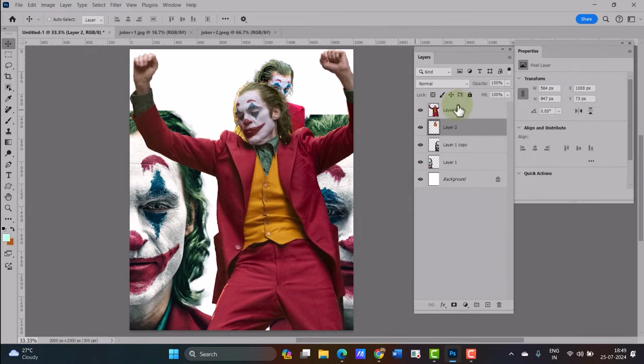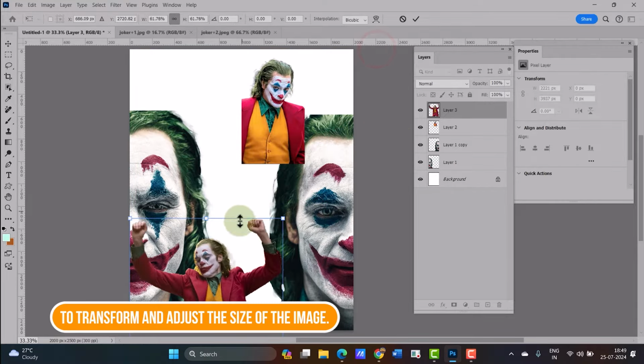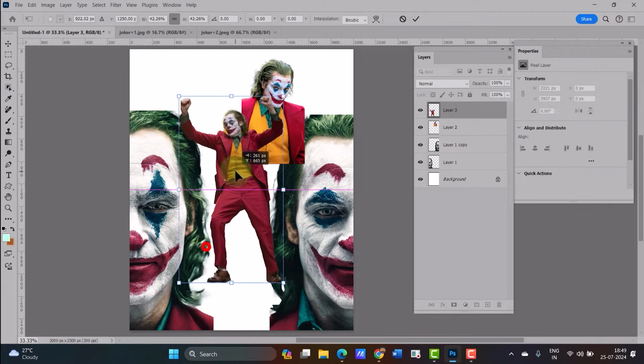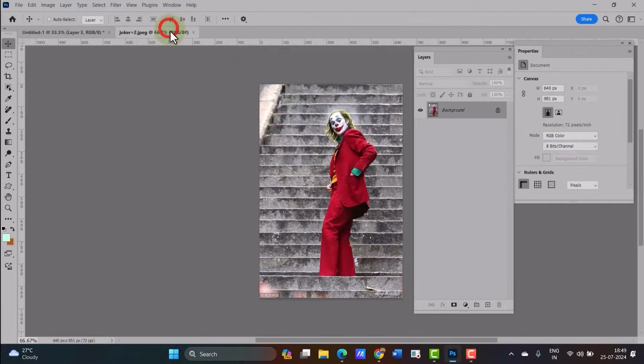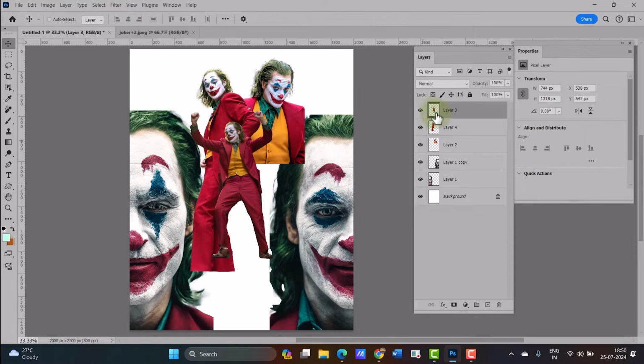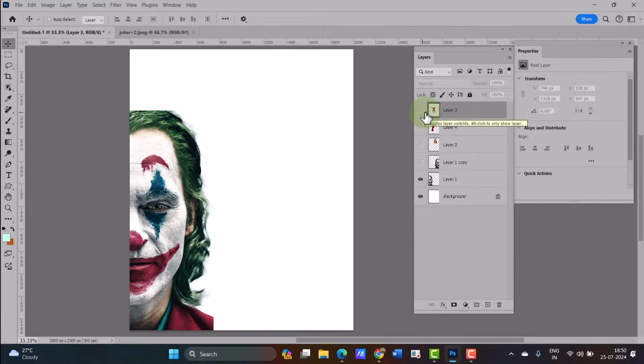Press Ctrl-T to transform and adjust the size of the image. Repeat for all your images. Use the Move tool to arrange the images as shown. Turn off layer visibility for each layer to mask one at a time.